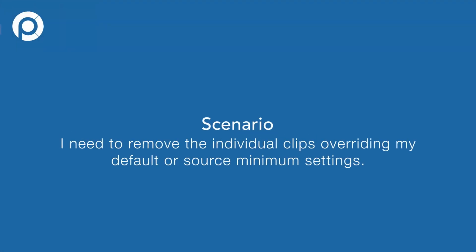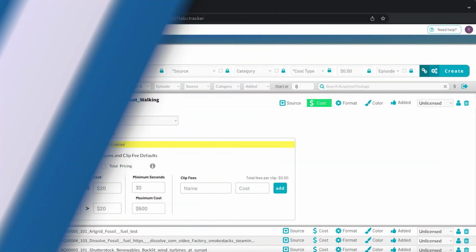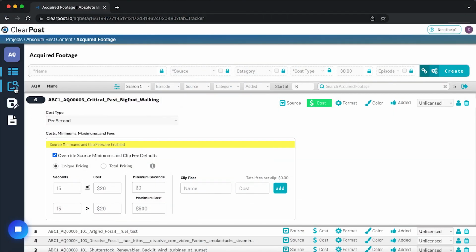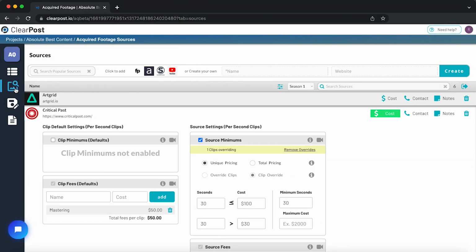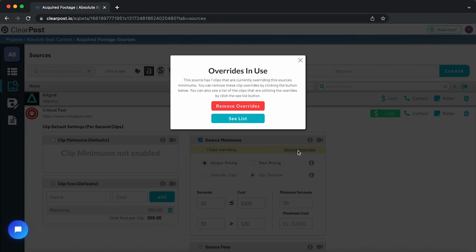Scenario: what happens if I've added a bunch of overrides, but our source has granted us a new overall price? How do I remove these overrides? Instead of having to track every single piece of acquired footage that is overriding, you can simply click here to see a list and possibly remove any overriding clips.